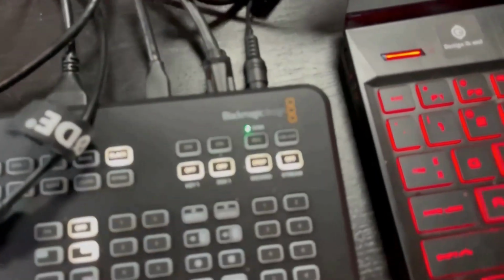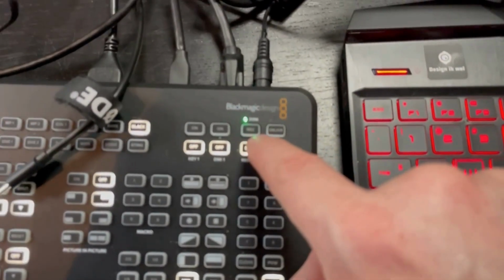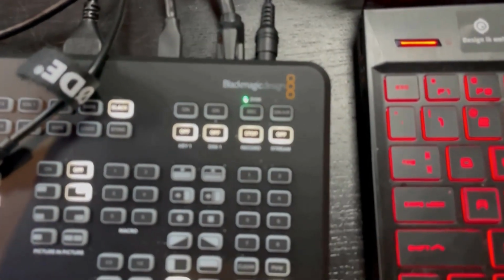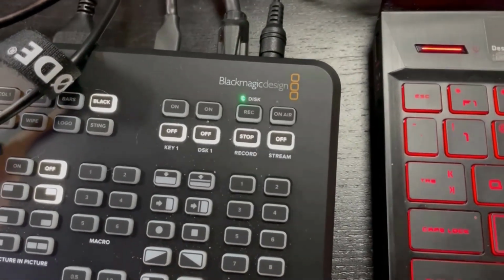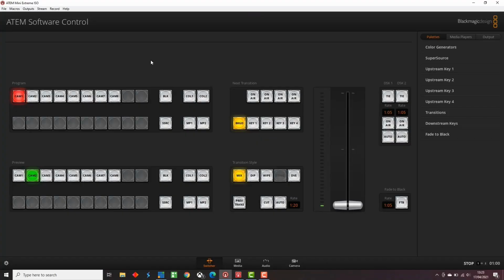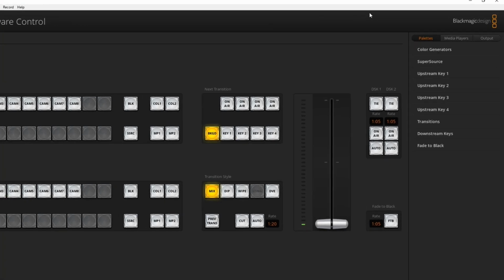So let's do that together. Hopefully this is going to work with one hand. There you go, like so. And immediately you see that this light right there is lighting up. So that means that the disk is ready. So let's go into the software to see if that is indeed the case.